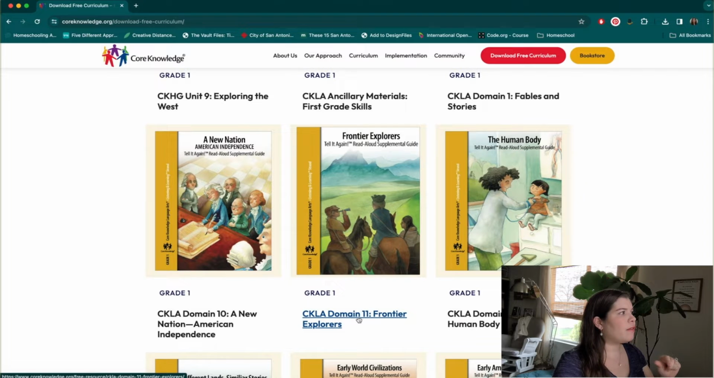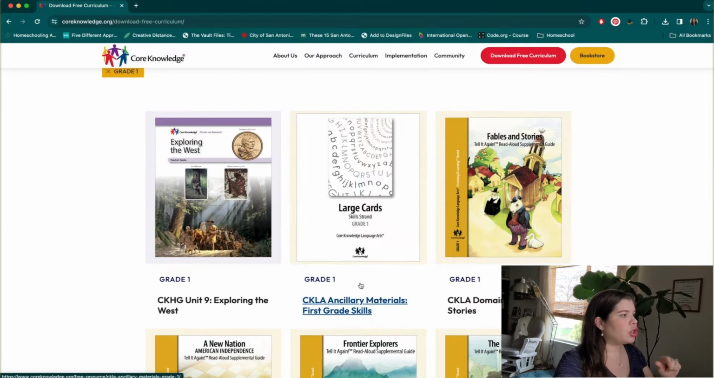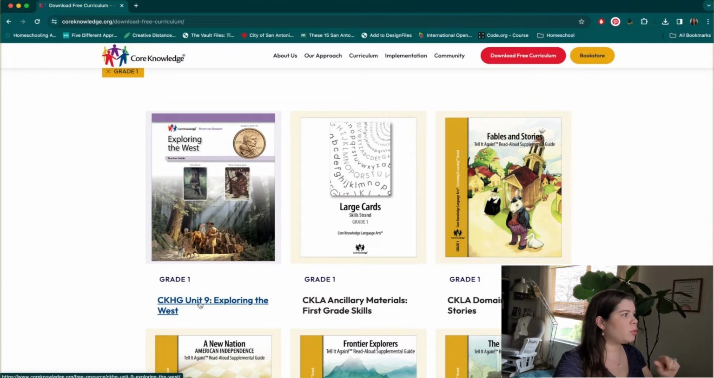So they have domain 11 for language arts, which is frontier explorers. In history and geography, they have this exploring the West unit. So they play together. The language arts content units and then the more specific history and geography, they're meant to go together. They're covering the same content.